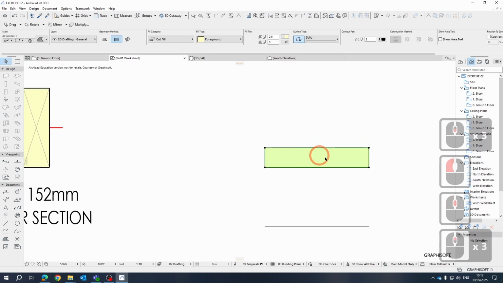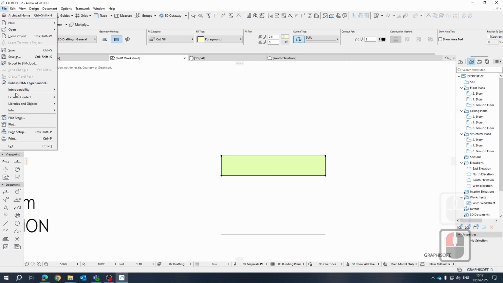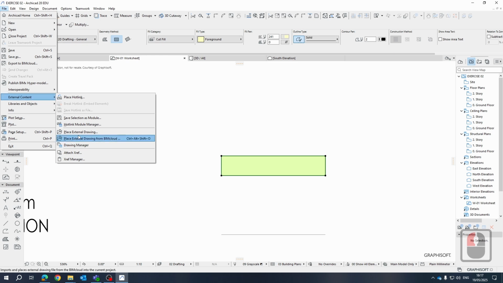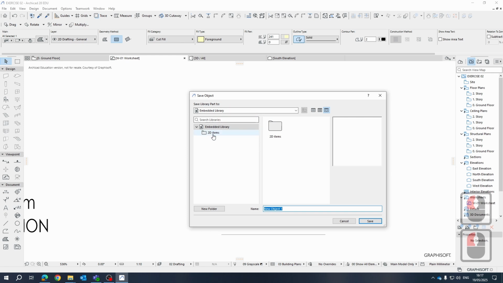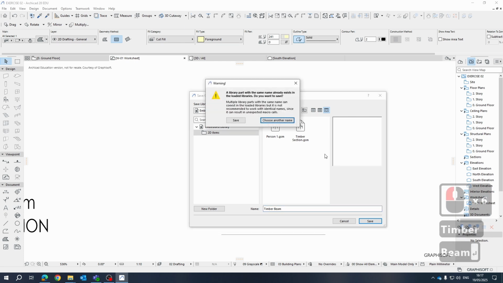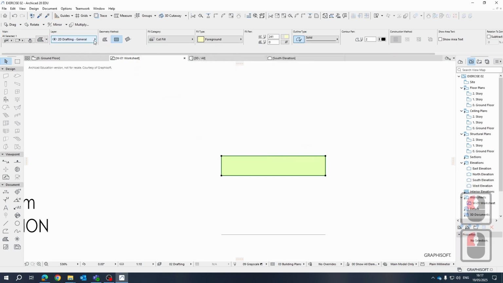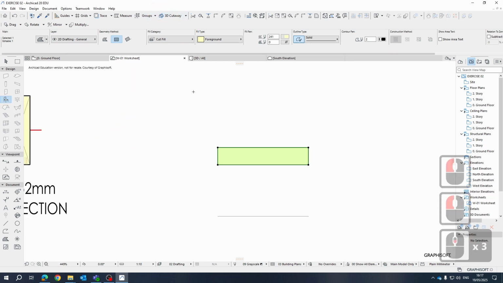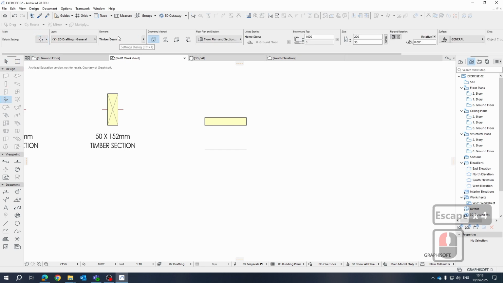Okay, great. So with this object created, again, like we've done in the previous exercise, I'm going to go and say File. I'm going to go and say External Content, Libraries and Objects, save as New Objects, and I'm going to call this Timber Beam. Good. Save. Now, with this saved, press OK. You'll see that your timber beam object, so if you go to Objects, press Escape, go to Objects. Now timber beam is active.